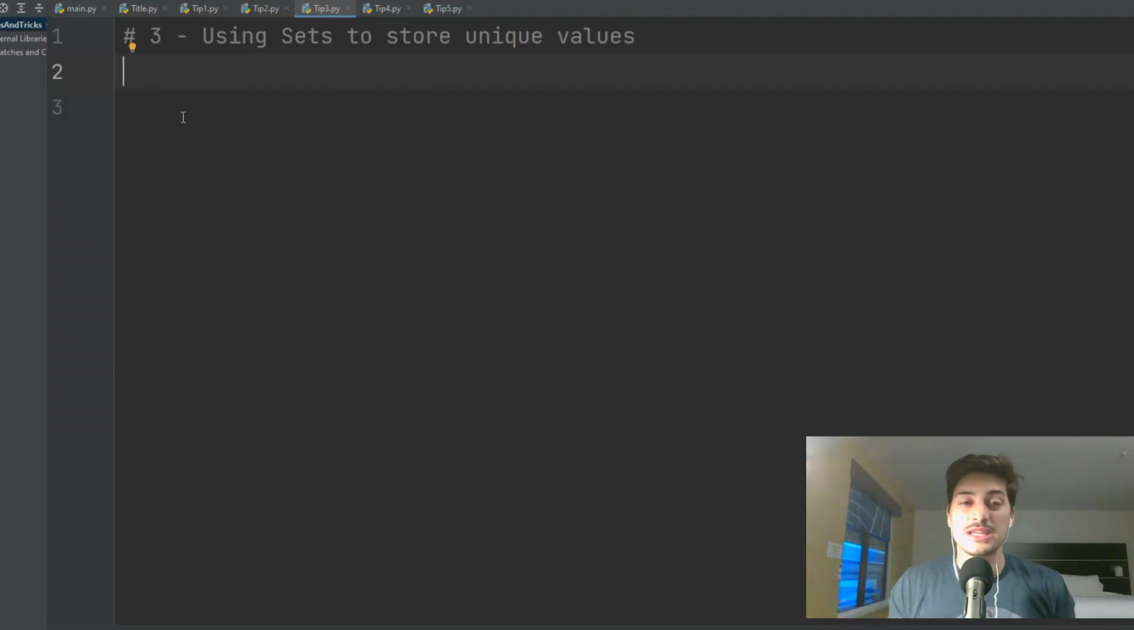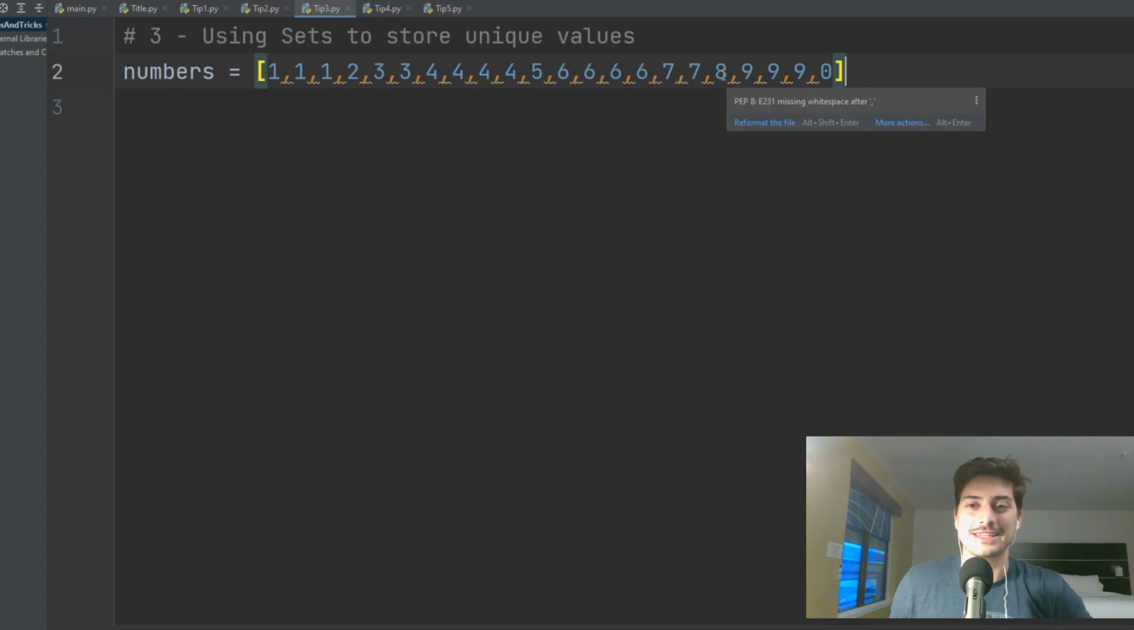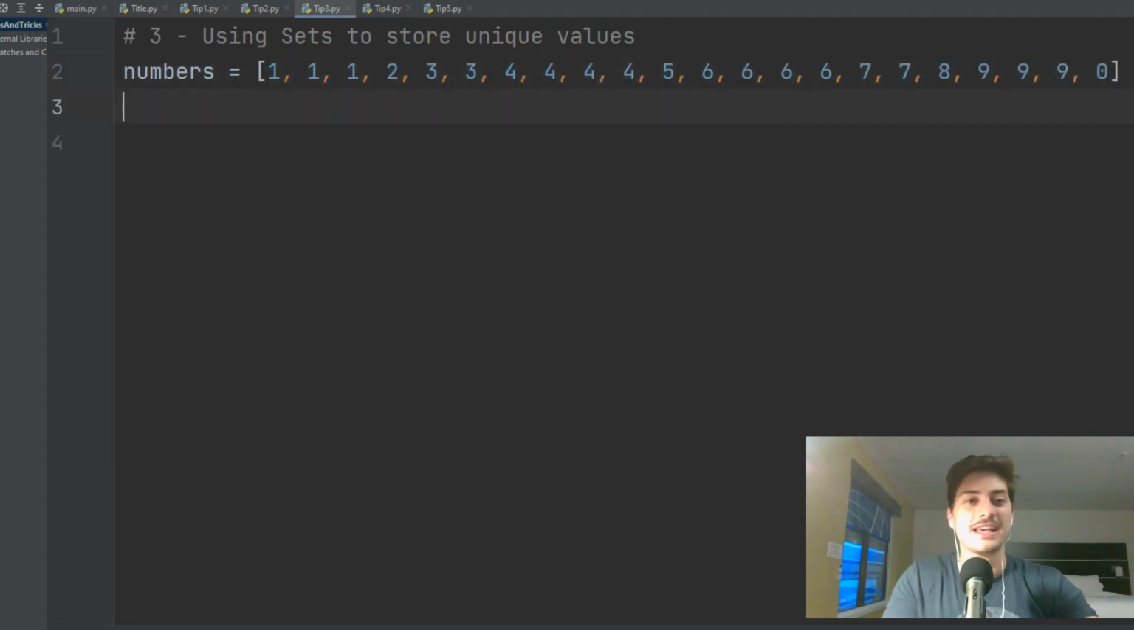Okay, tip three is going to be using Python's set variable type to store unique values. So let's make up a new numbers list. Let's say that we have 1, 1, 1, 2, 3, 3, 4, 4, 4, 4, 5, 6, 6, 6, 6, 7, 7, 8, 9, 9, 9, 0. Okay, let's say we have this really long list. I probably didn't need to take that long making it, but I did.